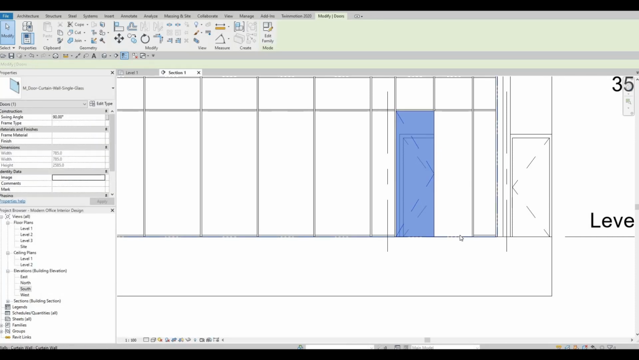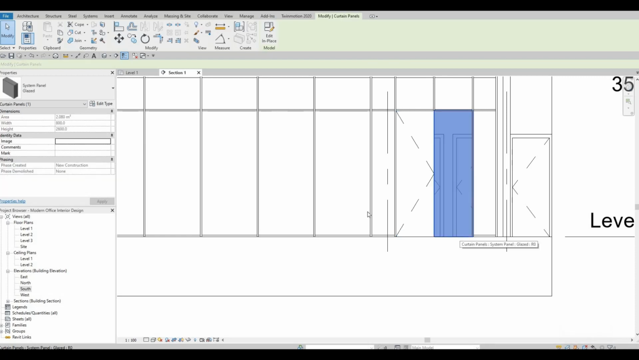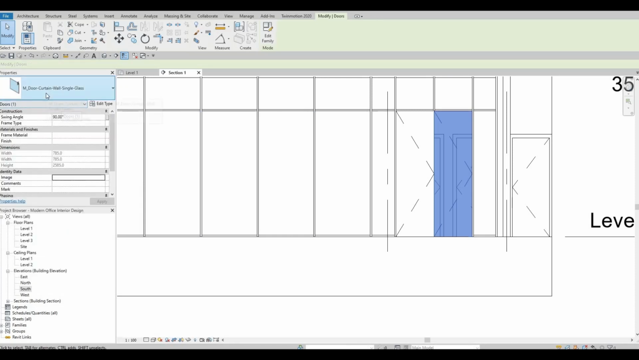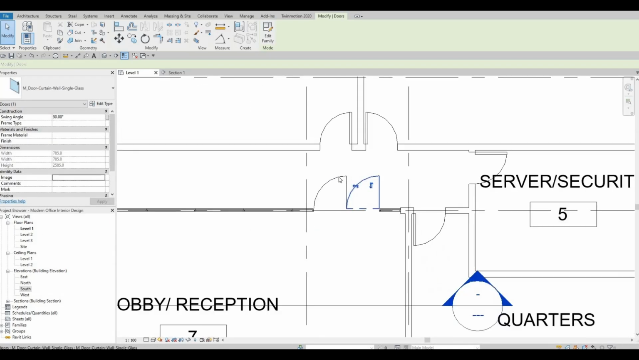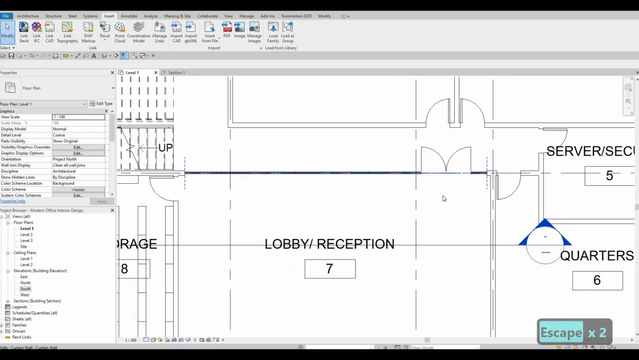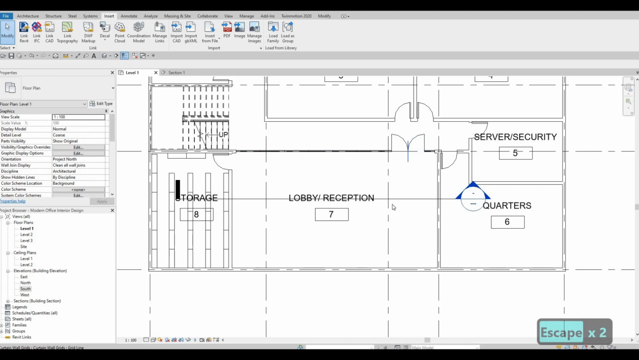Again, on the other side, click on tab multiple times until you select the panel. Once you select that, this will appear under properties, and then you will be able to change it to the curtain wall single glass door. In order to change the orientation, you will need to just go to level 1, and then here you just need to select this one and flip it. Now it's flipped. Now it's already fixed, and you have your main door here.